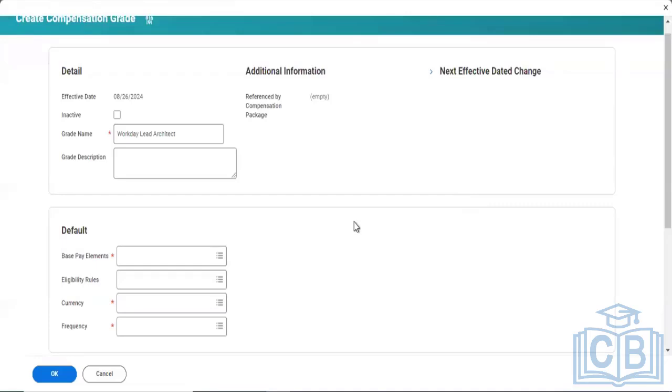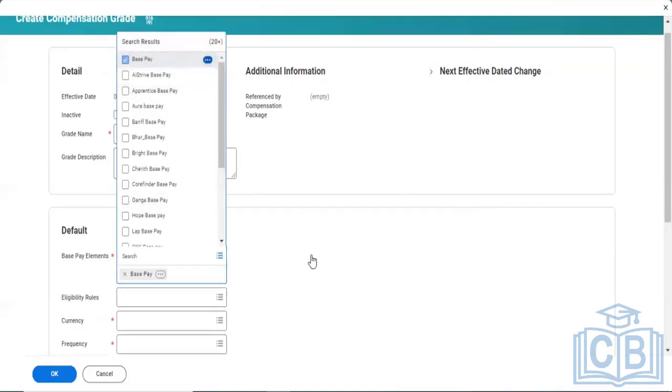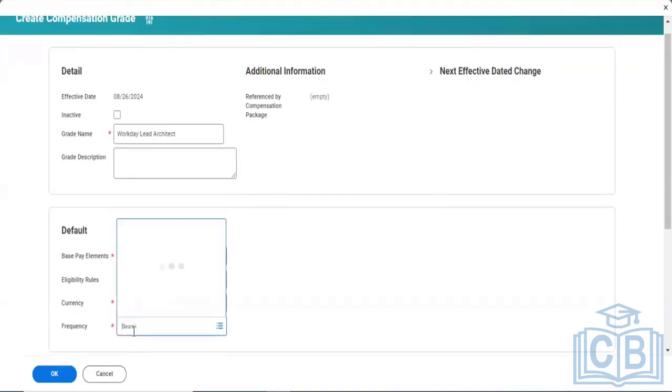Okay. Anytime you're creating a compensation grade, the base pay element would be standard base pay, because this is your actual compensation, right? It will be on the base pay component only. And we're not going to add any eligibility rows here. The currency can be USD for the compensation grade and semi-monthly for US.